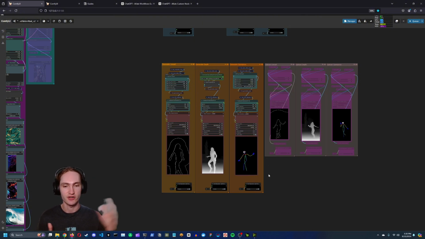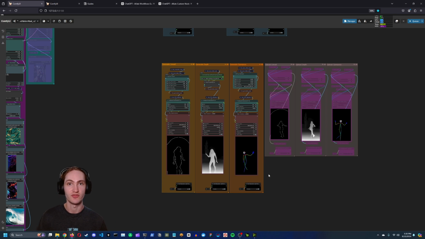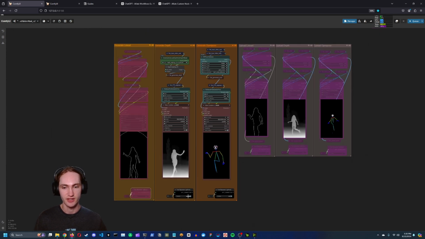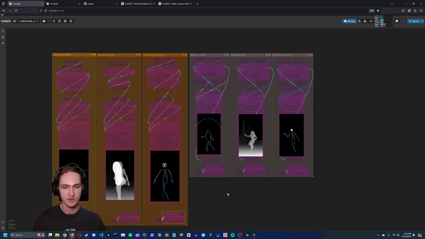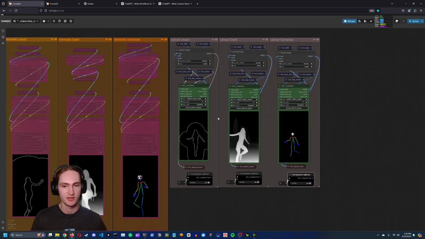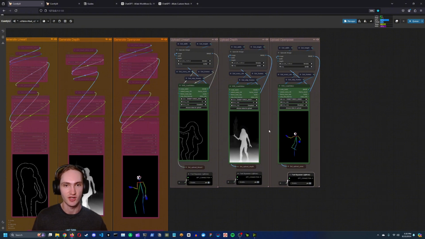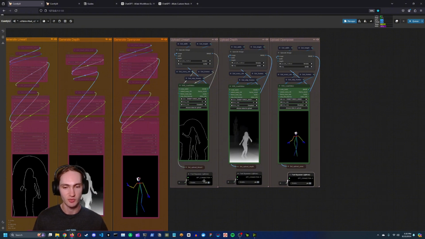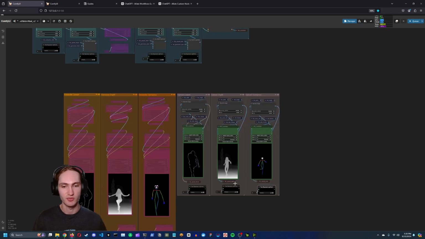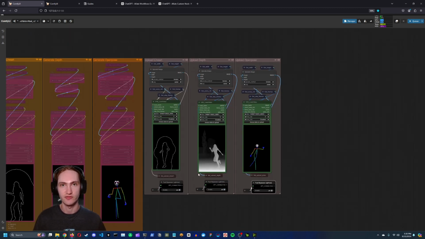If you've already generated the preprocessed input videos for your entire video, let's say, you can just download, save these videos, go ahead and bypass the generation groups, and then you can unbypass these upload groups here. Upload the respective video for the different line art, depth, and open pose, and then every time you run from now on, instead of regenerating, reprocessing your input video, it's just going to pull from your uploaded pre-rendered videos here.